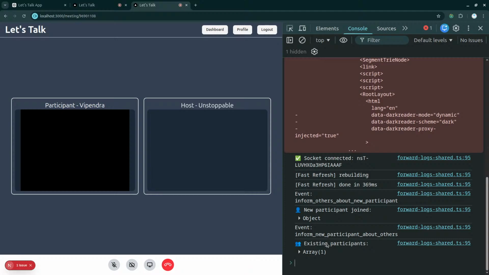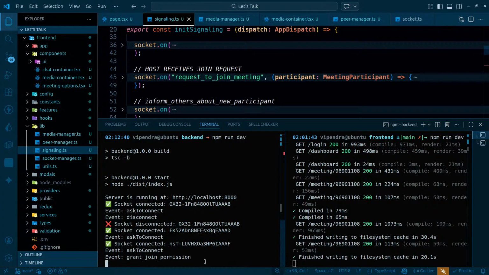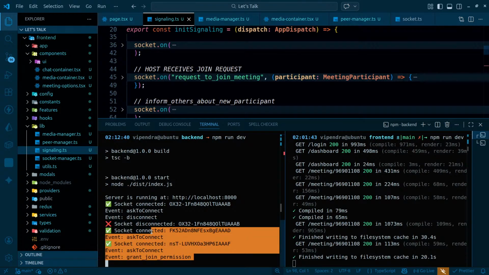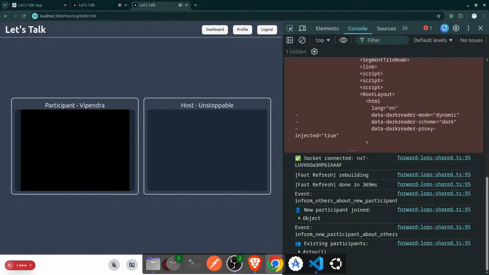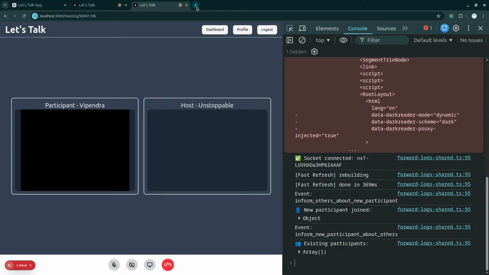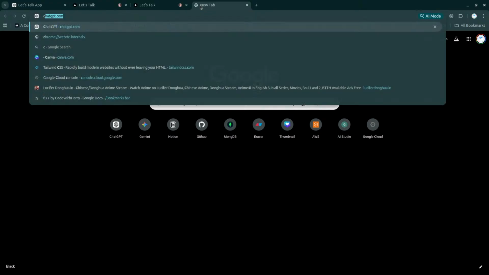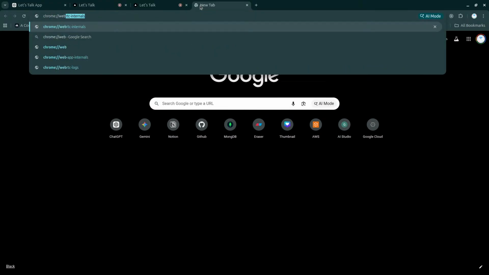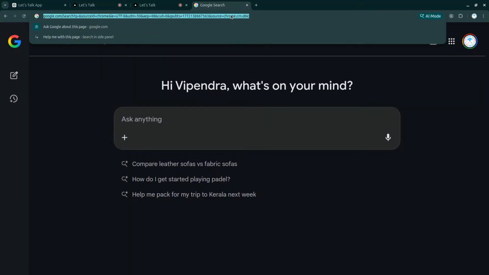Okay, I've done this much. If I turn on the backend side, grant join permissions, ultimately they got connected, but sending to signaling server is not actually happening. So first of all, what should happen? First of all, on negotiation needed should be called. So if I go to chrome://webrtc-internals, this Google does a crazy job.